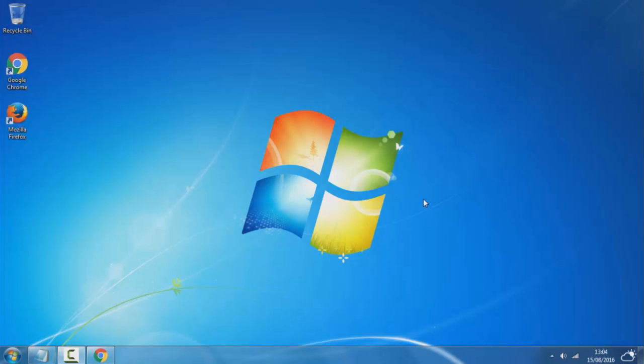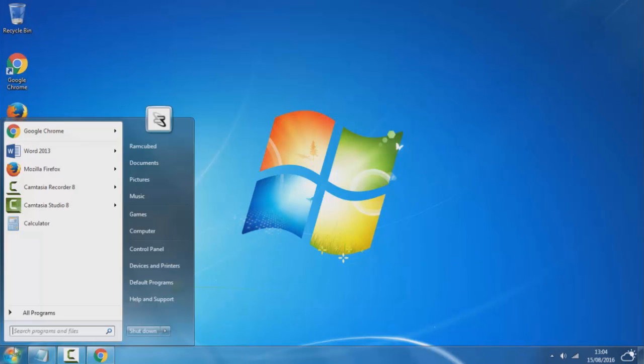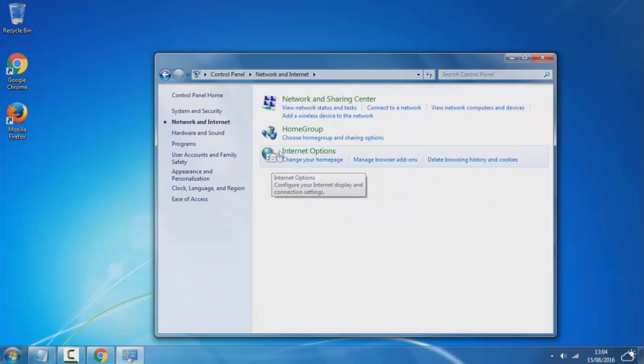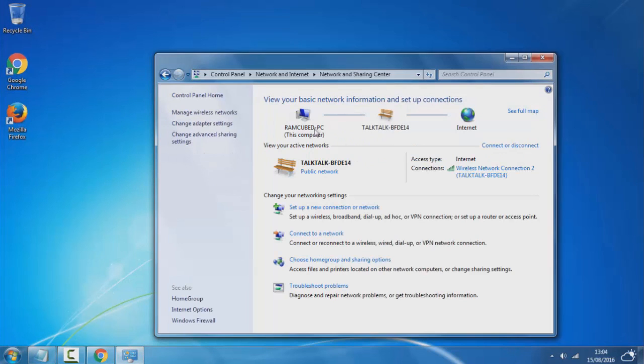So to get started, all you want to do is go over to the start button, go over to control panel, click on network and internet. From here you want to click on view network status and tasks. Now on the right you'll see access type connections. You simply want to click on your wireless network connection.